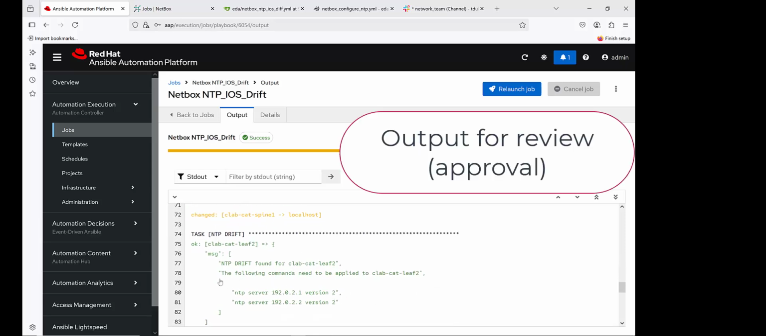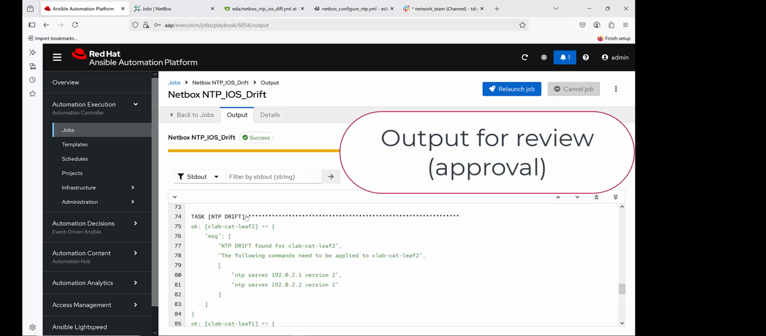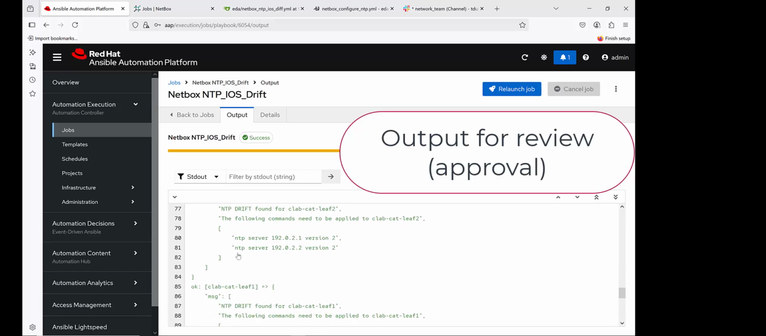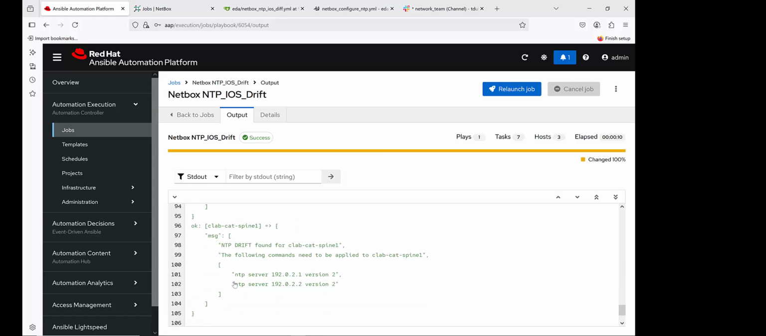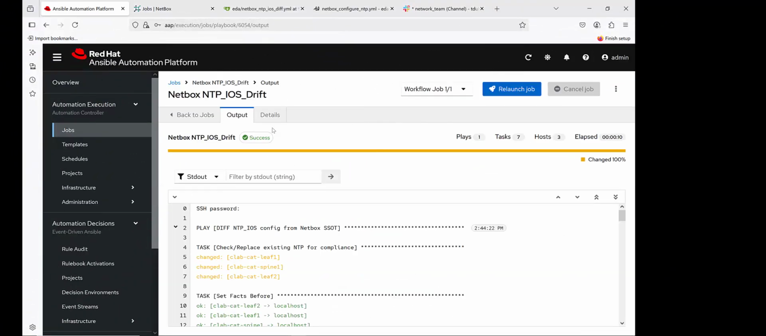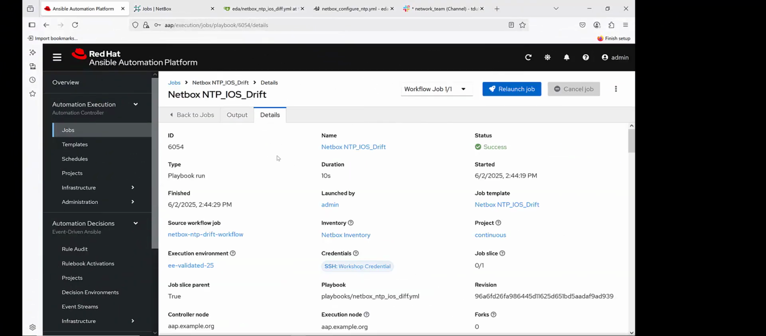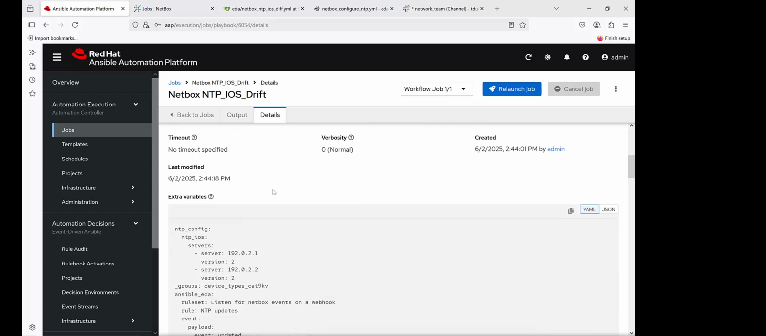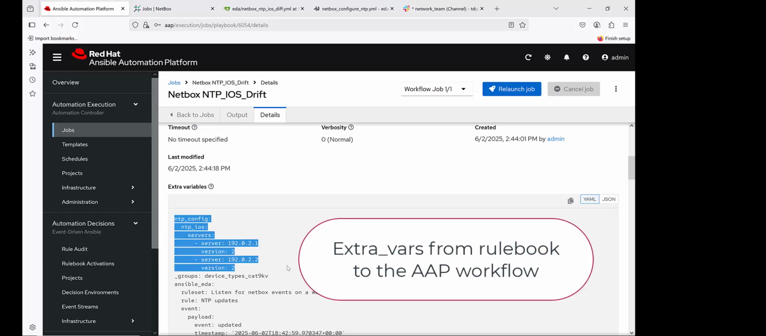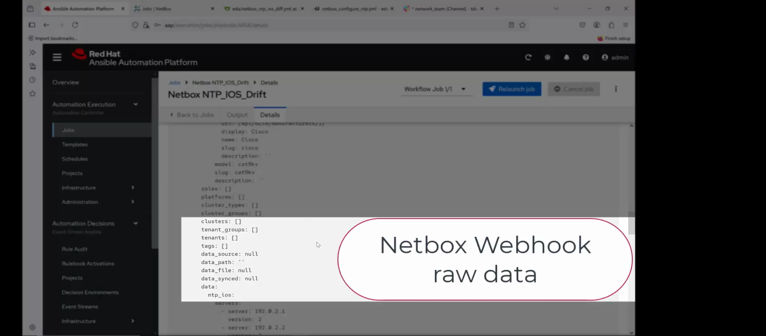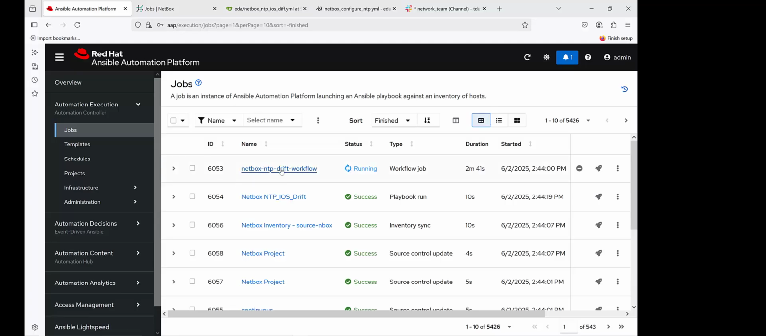This here is for our review for the approval. We can see that we need to add those commands for leaf one and leaf two. Leaf one, we need to remove 1.1.1 and add the two good ones. And then in the spine, we need to add the two good ones. So now we feel comfortable. We can look at the details just to show you the config that was sent. This NTP_config is a dictionary that represents that structured data configuration that was passed into the NTP resource module from the raw data from the webhook.